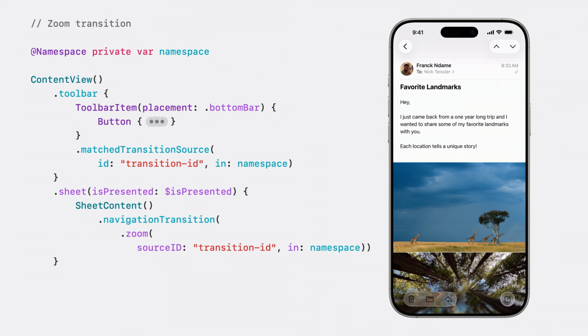Sheets can also directly morph out of buttons that present them. To have the presentation content morph out of the source view, make the presenting toolbar item a source for a navigation zoom transition, and mark the content of your sheet as a destination of the transition.